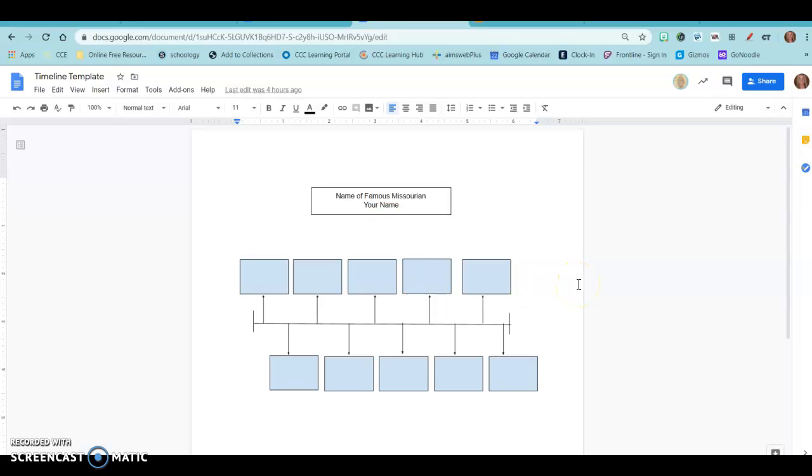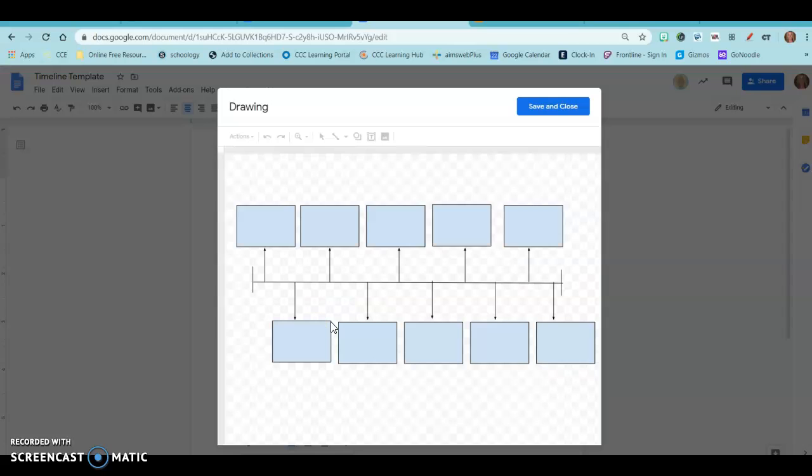All right, once you have your template open, you are ready to input your own dates. So up here in this box, make sure you switch this to the name of your famous Missourian and then put your name there also. In order to edit the timeline, you just come down over the timeline and double click, and it's going to take you into Google Draw.